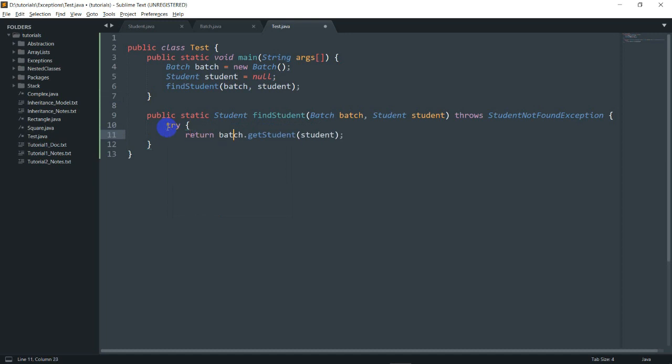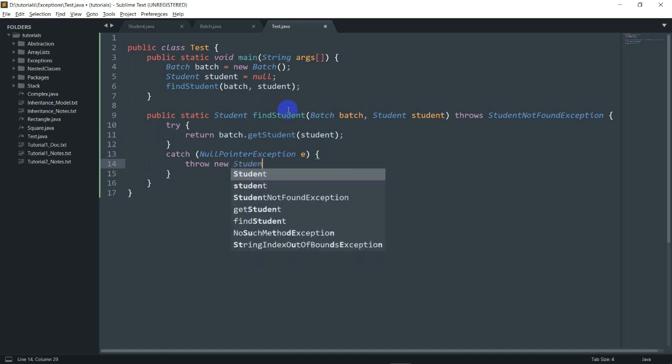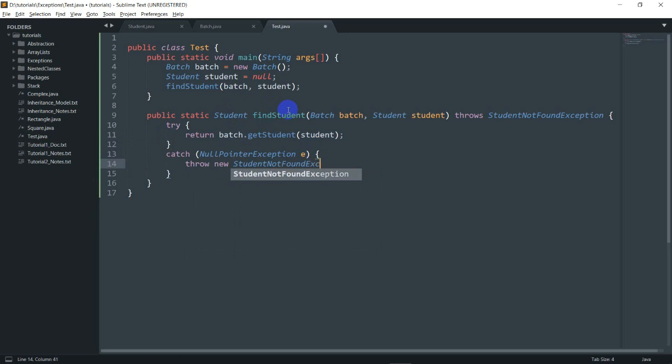and within this I keep this line there, and here I'll have to catch a NullPointerException, let's say e, because that's what the exception is going to occur here. But from here I want to throw a new StudentNotFoundException, and let's just give this a message, "Student not found".